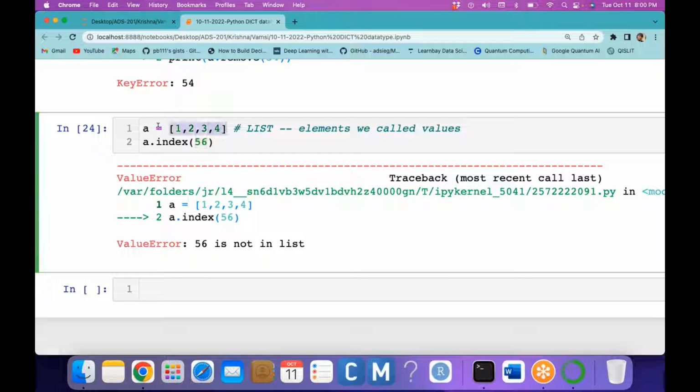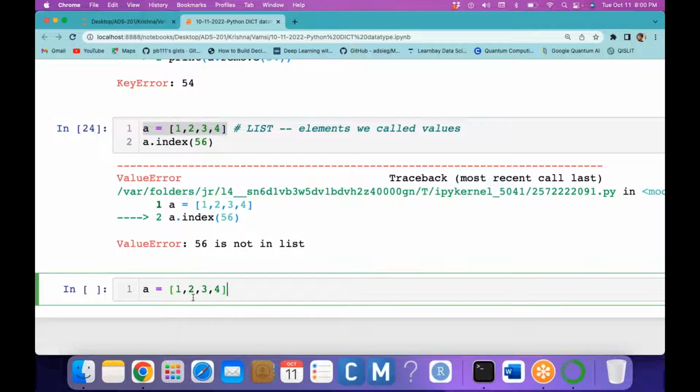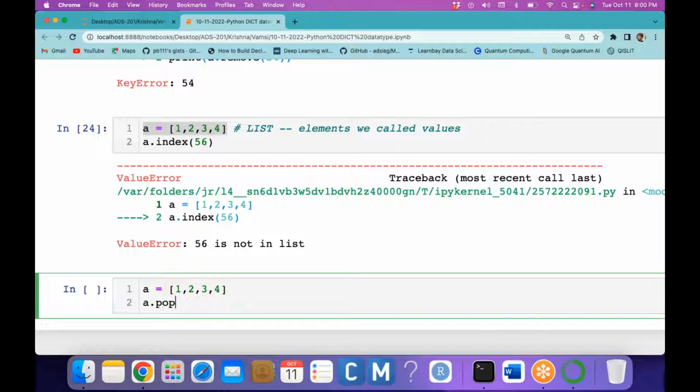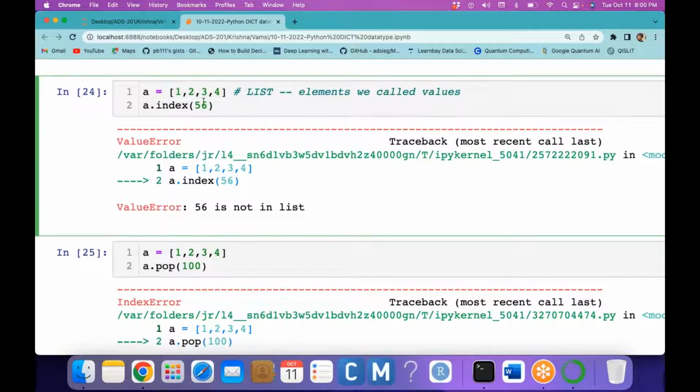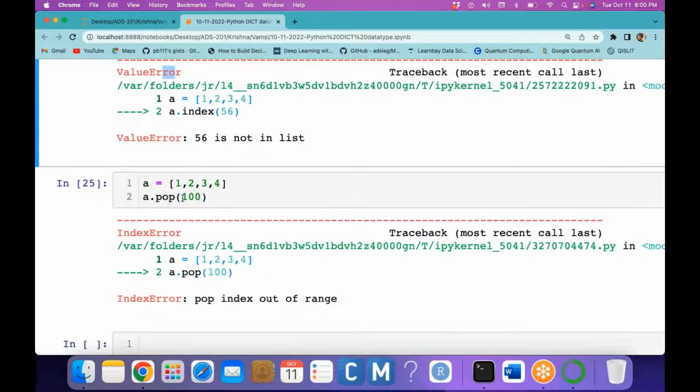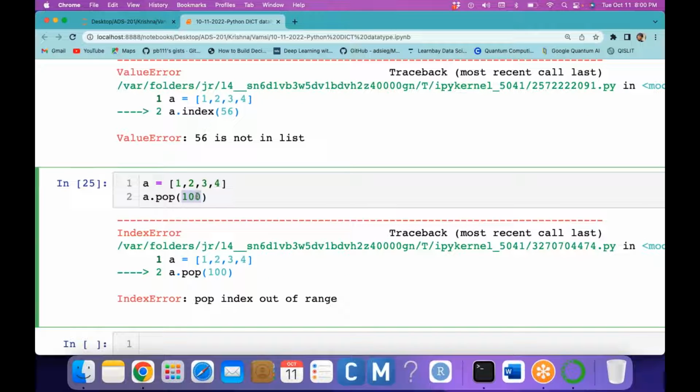Now we have a pop method. So pop of 100, is 100 there? It's the index. So pop works on the index, and index works on the values. Value error means the 56 value does not exist, so I get the error named value error. Here pop works on the index, and index 100 is not there, so I get the index error. So the errors have a lot of meaning.